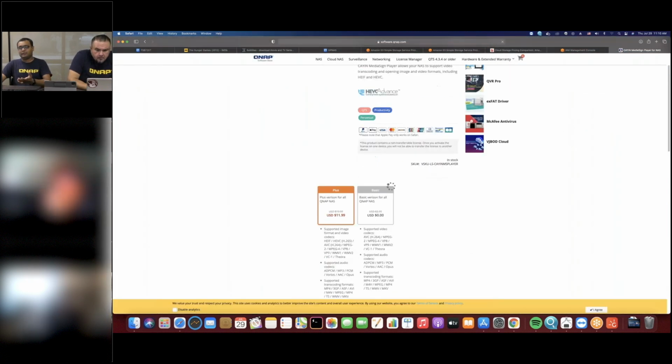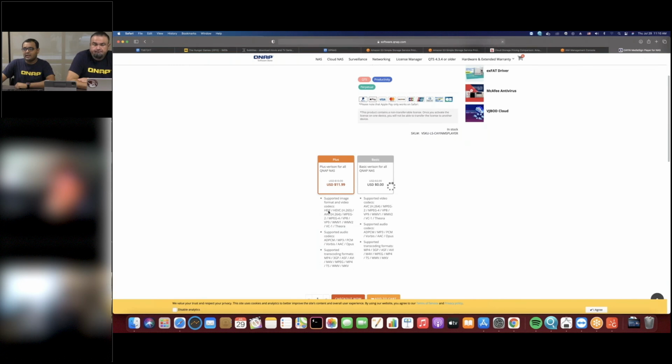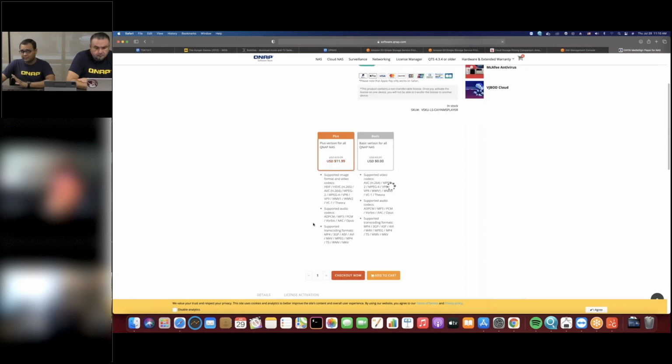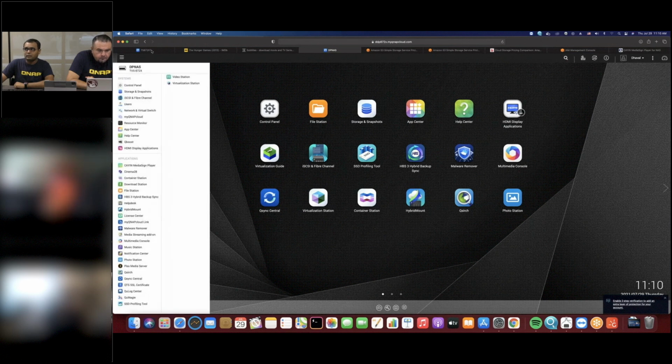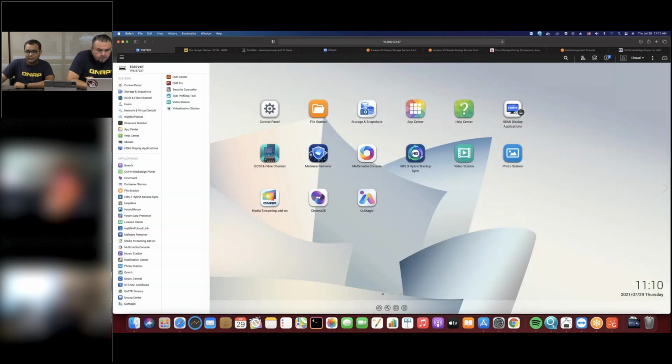This allows you to do HEIF files, HEVC files, H.265 files. You need to purchase licensing for that. It's a one-time fee. There's no subscription base. You're just purchasing the H.265 licensing code, and once you purchase that, you add that into your QNAP NAS in License Center. This is under License Center.